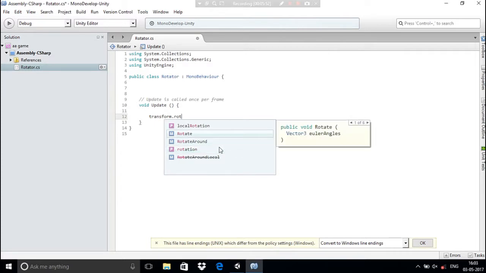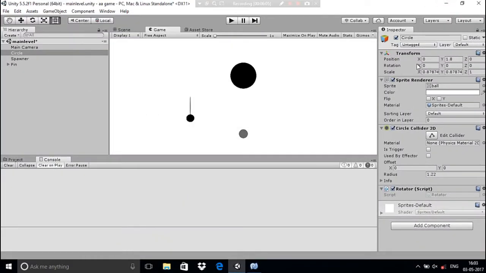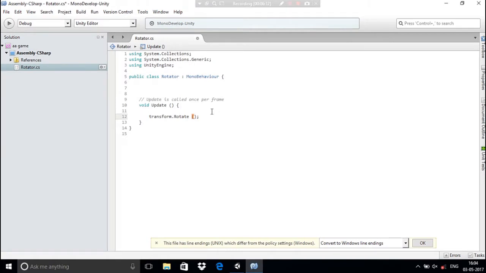So let's just go here and type rotate, and then we're gonna open and close two brackets and end the line with a semicolon. Now we have to specify in which way we're going to be rotating. In this case, we're going to be rotating over the Z so that it rotates kind of like this. So we don't want to rotate on the X, so we're going to write 0 and then F. What an F is, it's basically a float number.